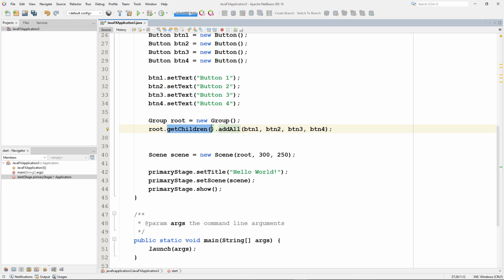Remember what this does. It gets the current children, and then it adds whatever's there. If we don't get the current children first and we just hit add, it's going to overwrite. So we have to get the current members of the node first, and then we're adding on the additional ones at the end. So remember that when you're adding items.